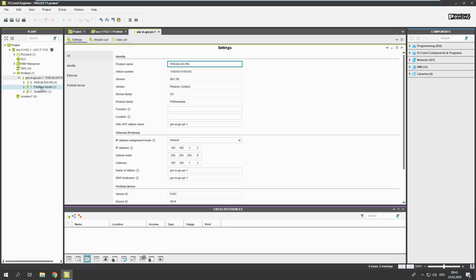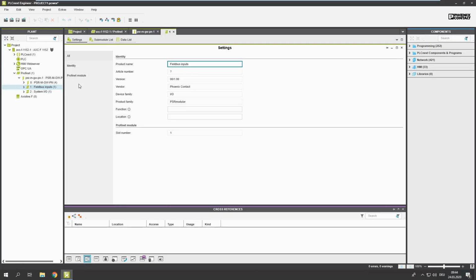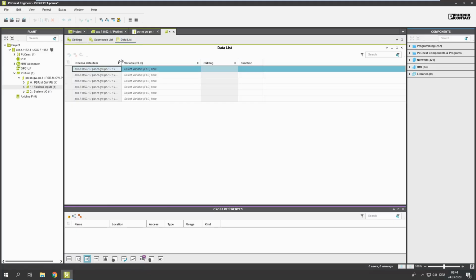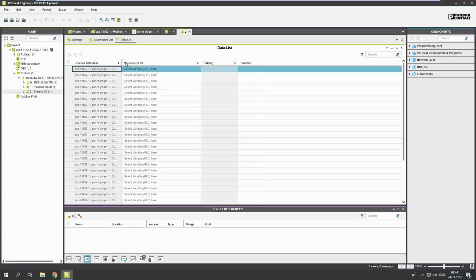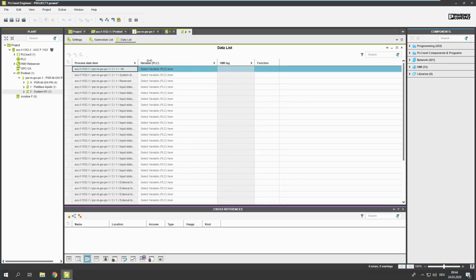Via the fieldbus inputs and system I/O modules we can now look into the data in detail and view it once. In the button Data List we see all the variables. These are described exactly and you can find them again one by one. It is the same with the system I/O data. Even if we look at the data list here, we see that the data are completely written out.